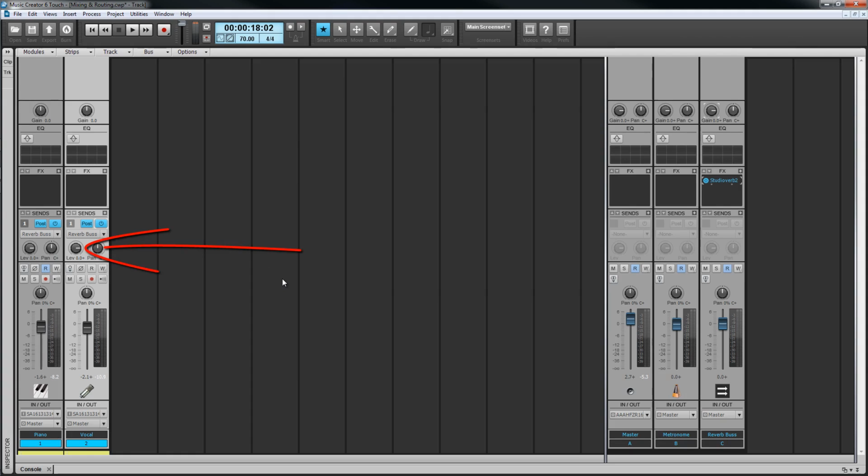I'll turn the reverb sends on and play this back again. Now you can hear that there's far too much reverb. That's because the level of both dry and wet is equal. I'll reduce the reverb send level on both tracks and you'll hear that the result is much more pleasing.